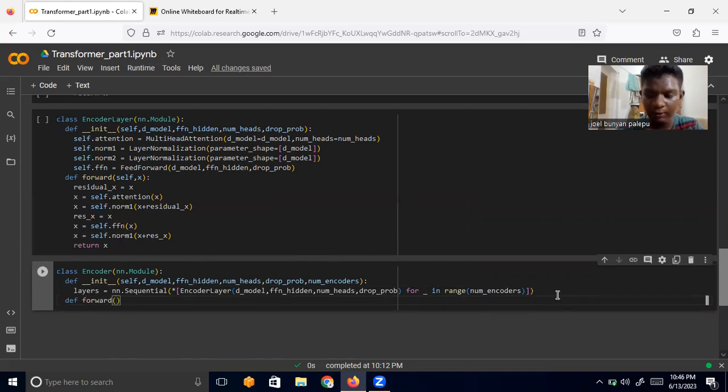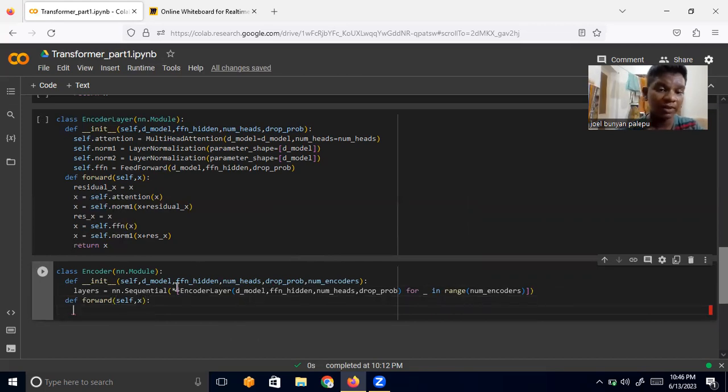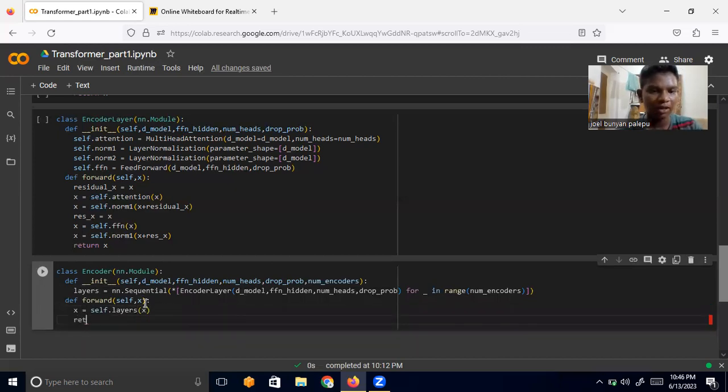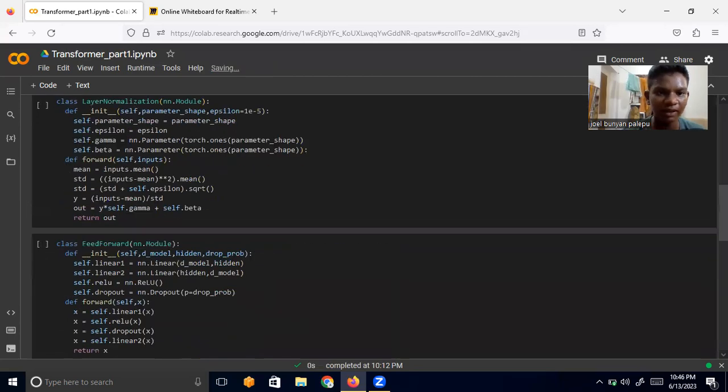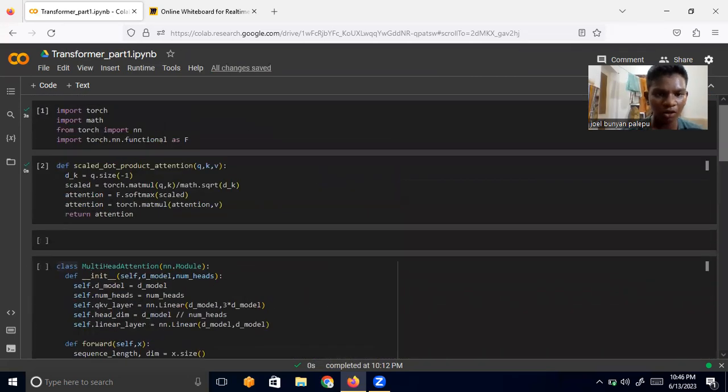And then I'm going to have this forward pass finally, and I'm going to have self x, which will actually be the sentence, and I'm going to pass that forward. I'm going to say x is equal to self dot layers of x, and then I'm going to return x. So therefore, we have completed the transformer in PyTorch.